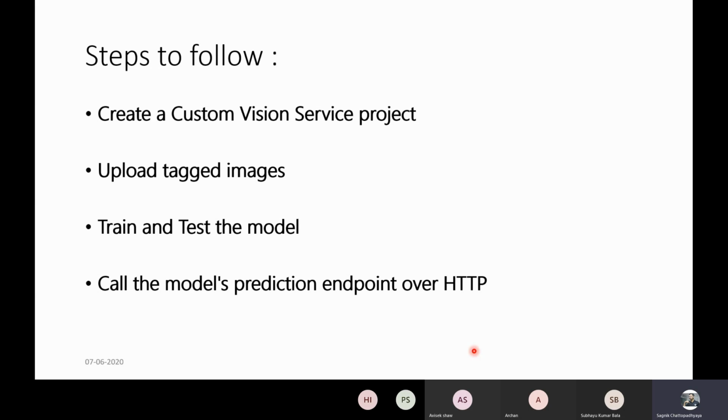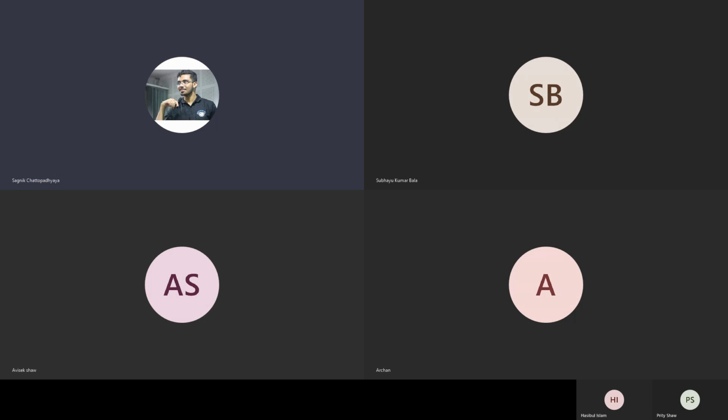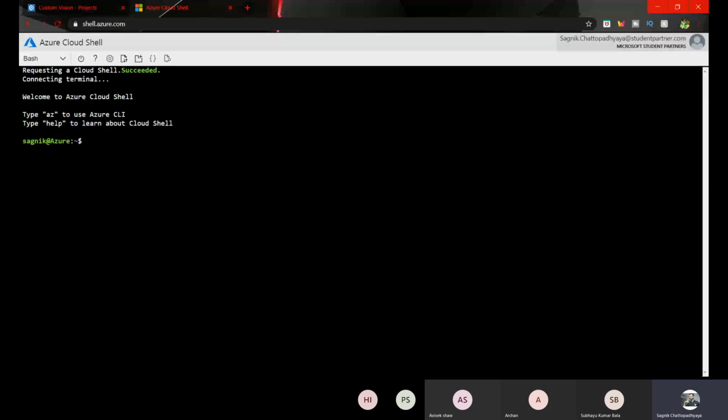I will move directly to the browser window and show you something. Wait, let me just share my browser window. Yeah, one second.